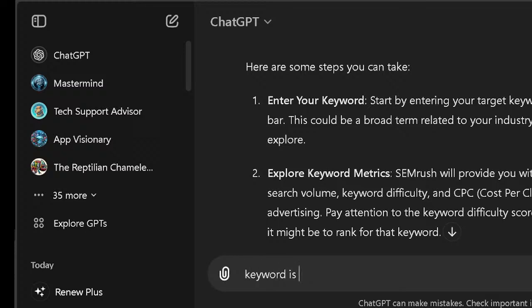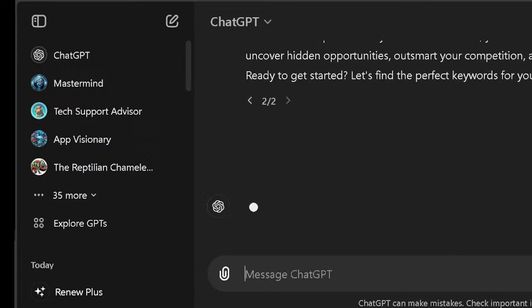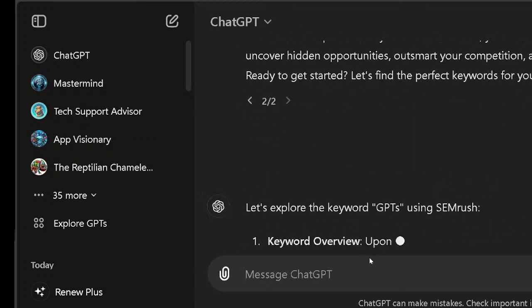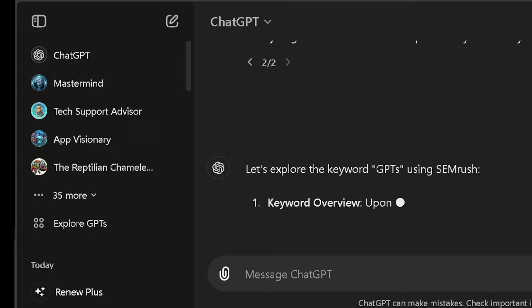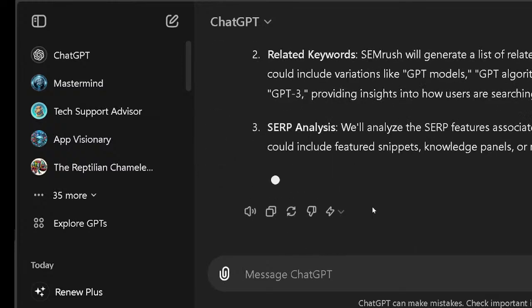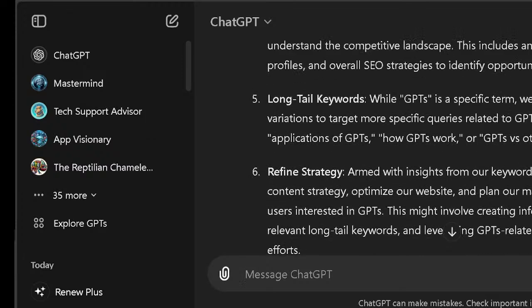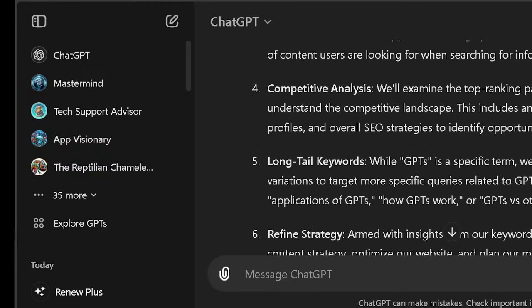The keyword is GPTs. If you're using the ones hooked to the internet, this thing can search the internet and do the best it can.